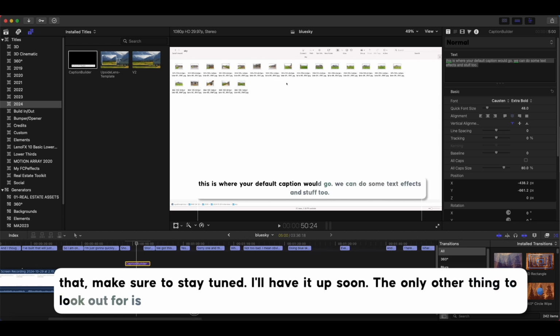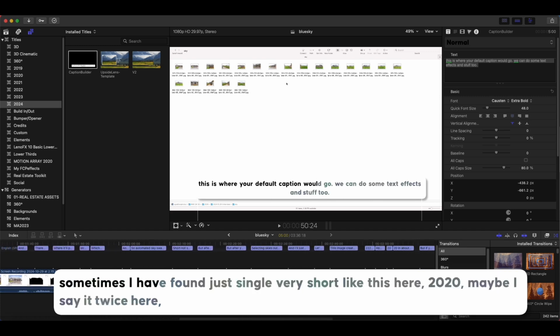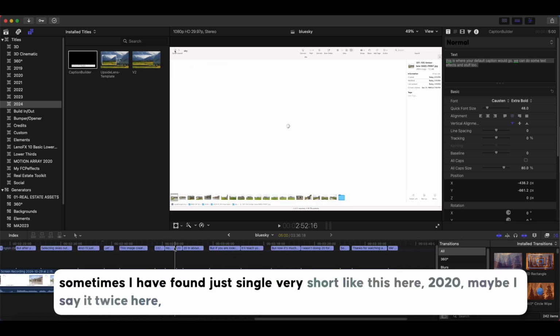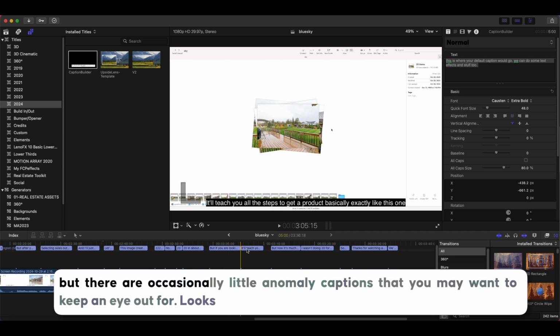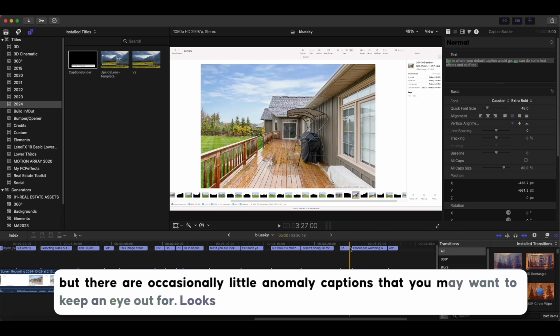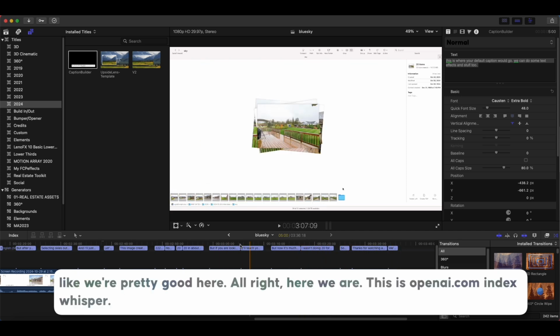The only other thing to look out for is sometimes I have found just single, very short captions, like this here. There are occasionally little anomaly captions that you may want to keep an eye out for. It looks like we're pretty good here.